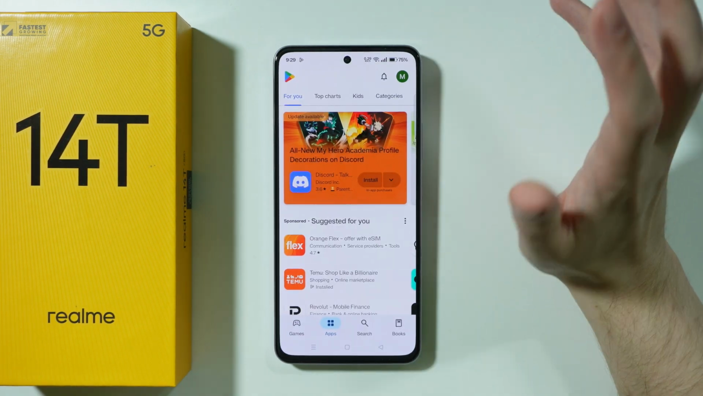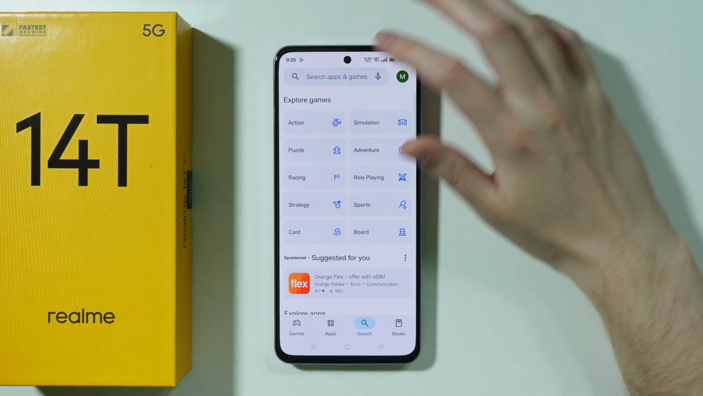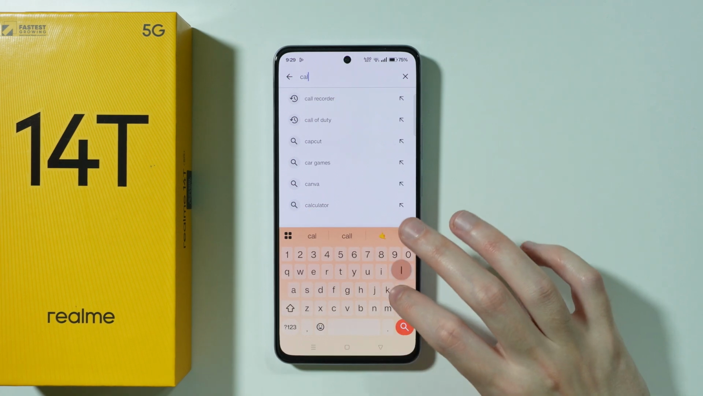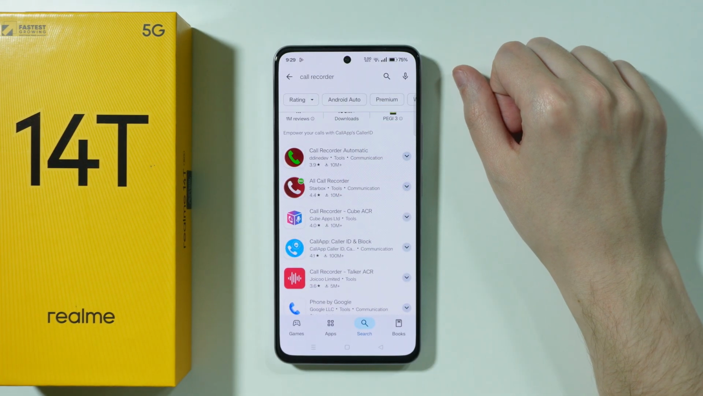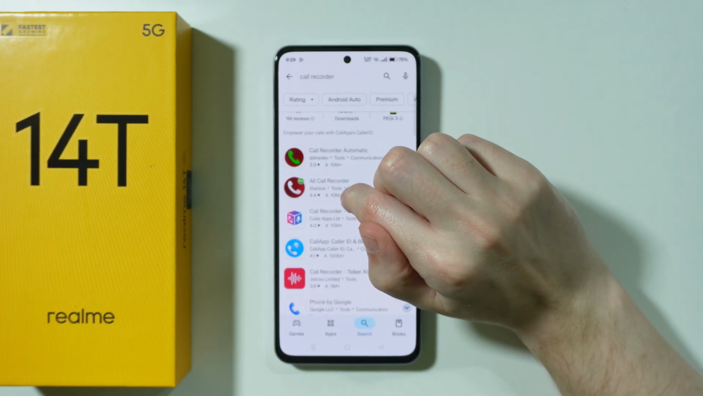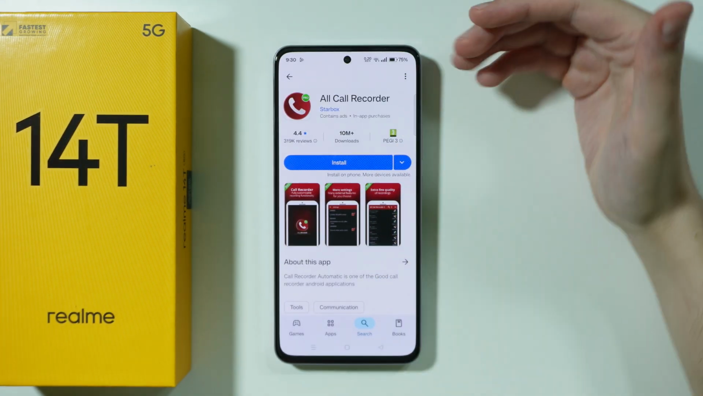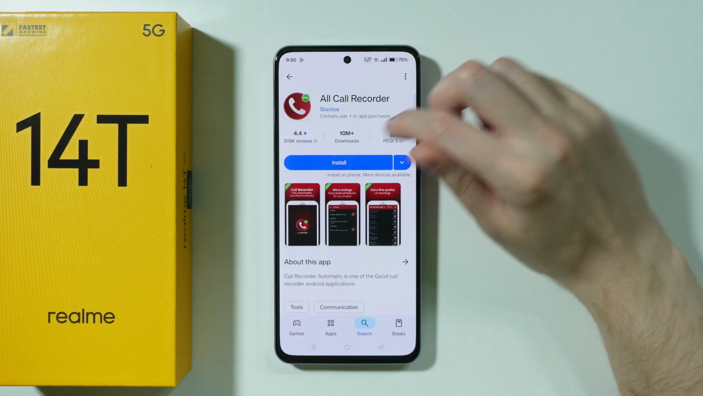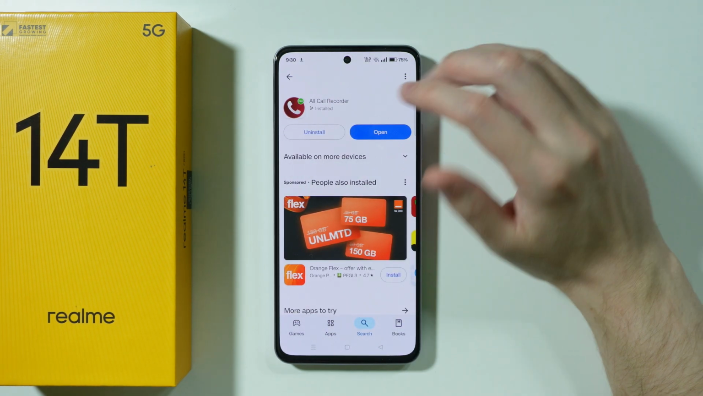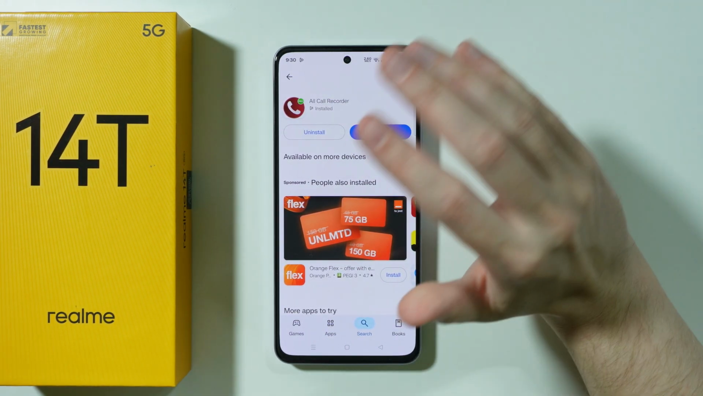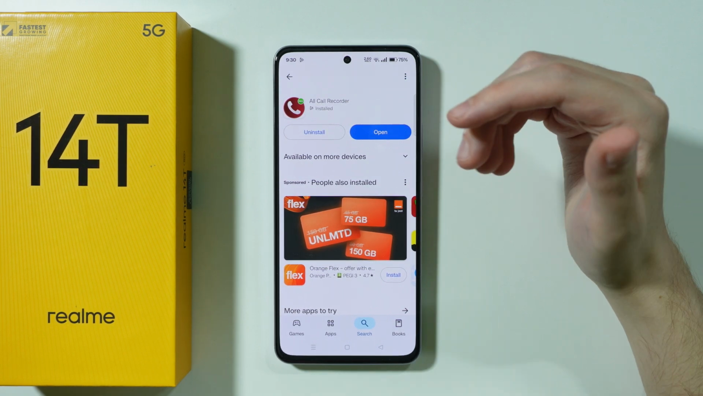So let's get to the Play Store, and then in the Play Store we can just type, for example, call recorder, and we can find multiple different apps that we can use to record phone calls. In my case, I'm gonna use this one, all call recorder. You can try it as well if you want to. However, if you don't like it or if you don't want to use it for some reason, then feel free to try anything else. However, in this video, I'm gonna show you an example based on this app.